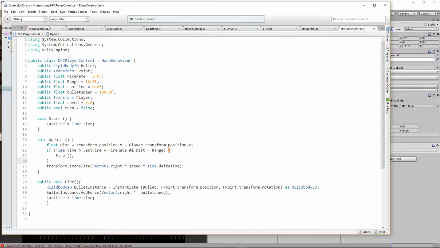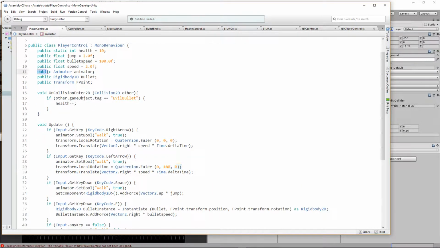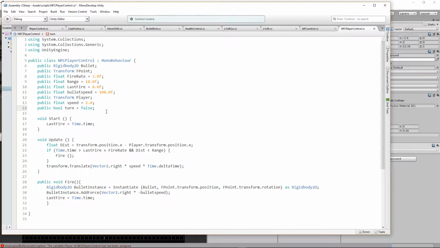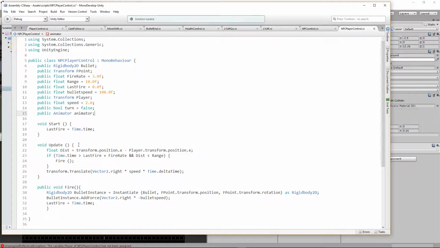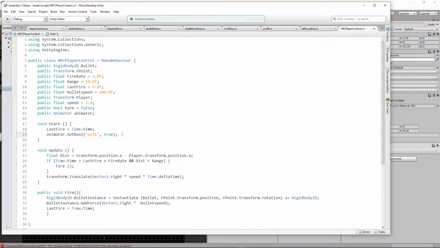But we also have to set, if we look at our player character here, we've got an animator. So we can copy that, and over here we're going to need our animator. We'll put this in start. So set bool walk equal to true, so that's going to be our starting state. So the character is going to start animated, and what we're going to do with this guy is, when our player character moves within a certain range, he'll stop walking, and we want him to do that.